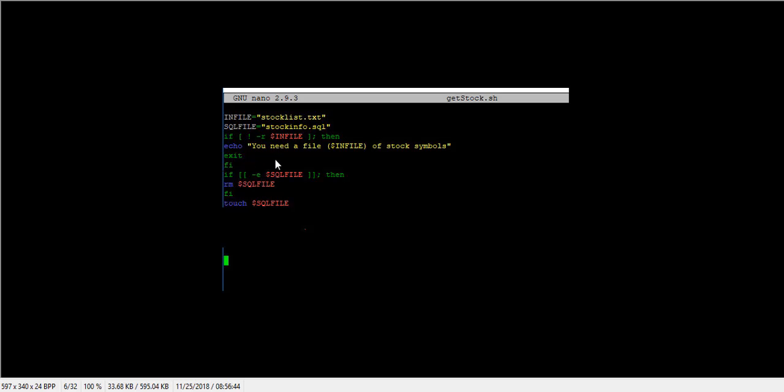Now, in the event the SQL file exists, then I want to remove that file. The reason why is I want to get rid of whatever is there, but I do want to touch that file, that is to say create it, so that then the SQL file exists and I can append to it.